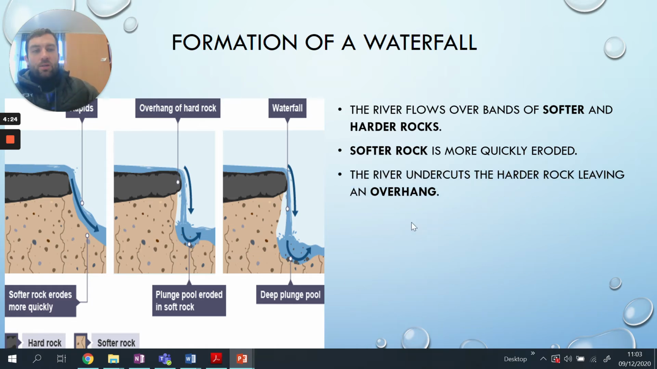The river undercuts the harder rock, leaving an overhang. So what happens is, if you look at this bit in the middle, this bit here is eroded away and eroded away and eroded away, and we're left with this bit of hard rock sticking out and overhanging over the edge.